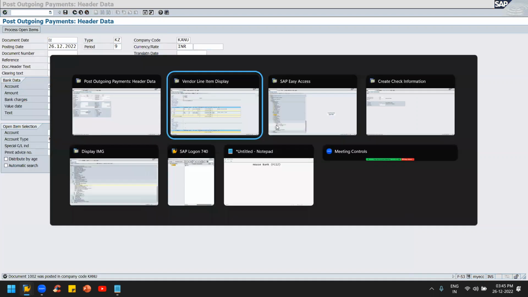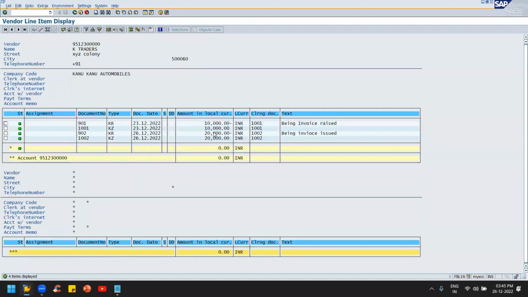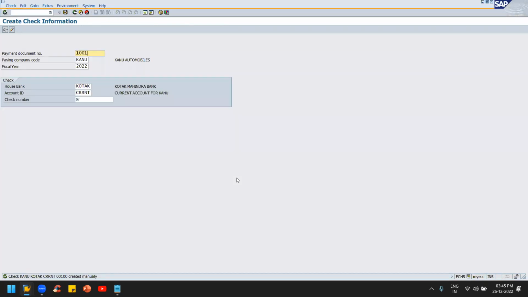So what are we doing here? We have cleared that. Let's go and check. We have cleared 20K. For 1001 we have issued a check, and we have one more, 1002. So let's see, we will issue a check and we will void it once. Let's see how it works. I am at FCH5.